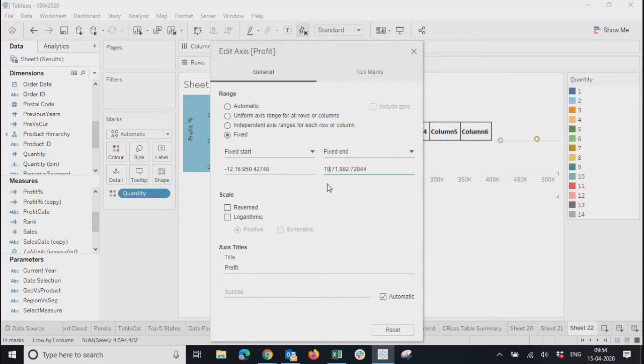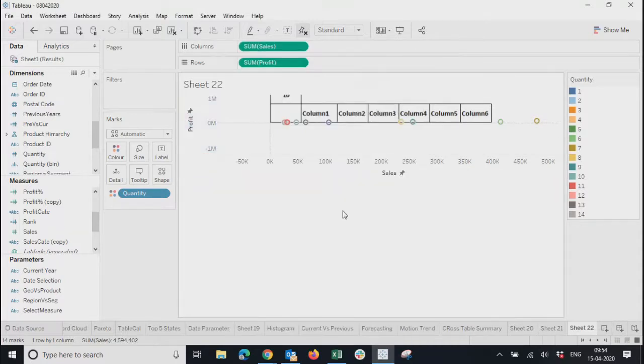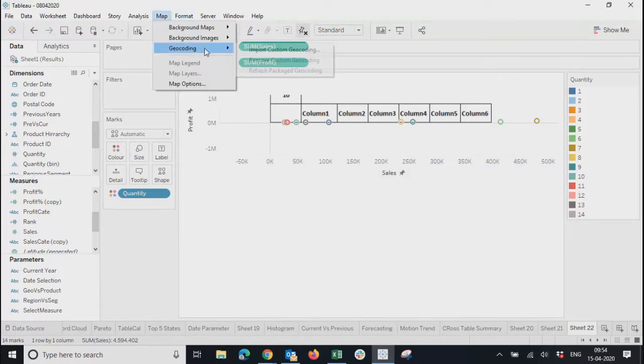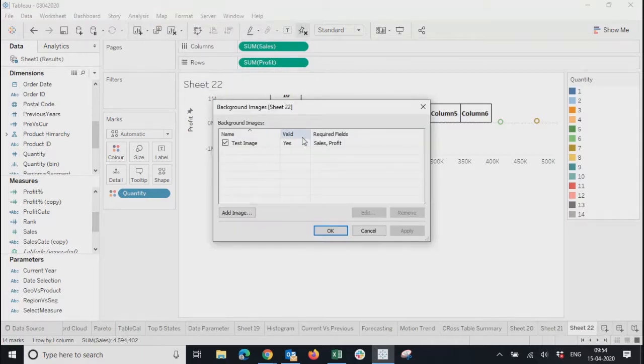So can we do one thing? Can we go to the map and to the background image setting, and there we try to change the profit and sales scale. Just I will try to invert and I think it will match. Can you repeat again? We'll go to maps, then we'll go to background image. Yeah, then we'll go to edit this one.